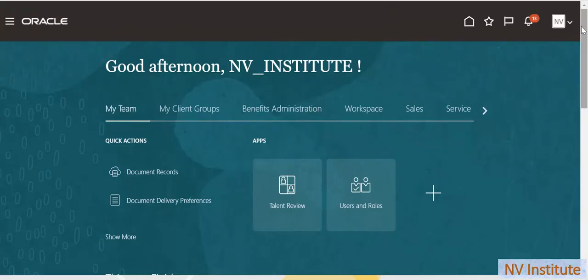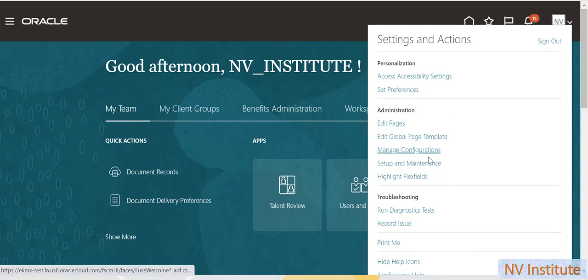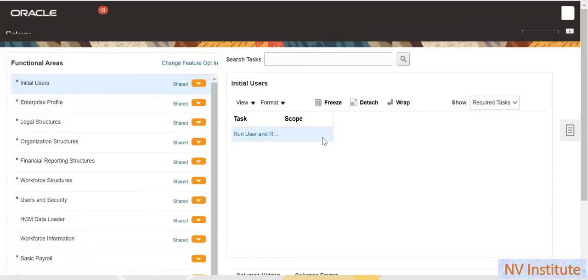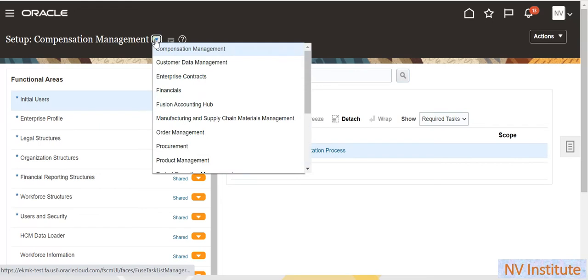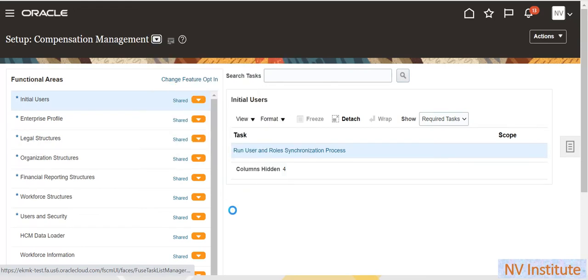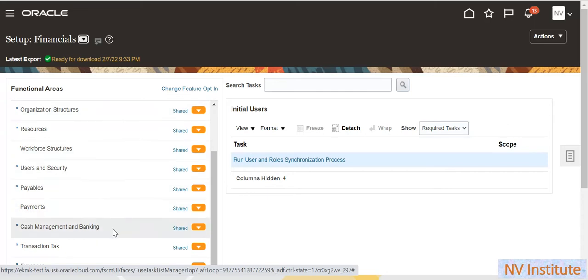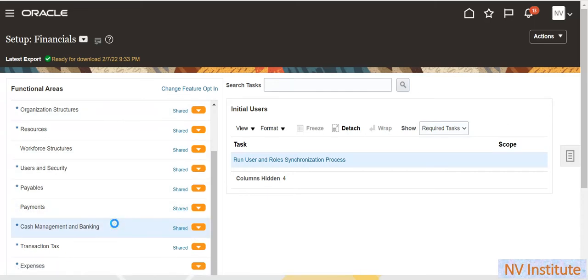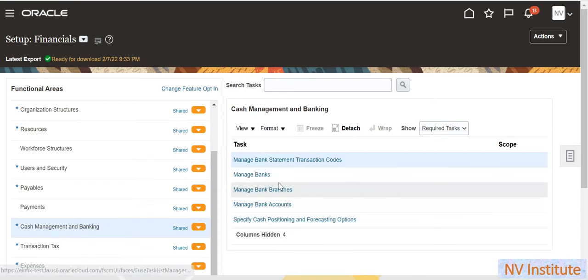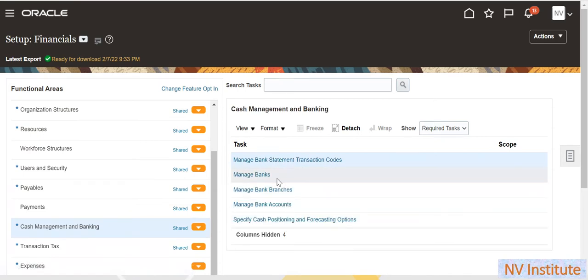So I have logged into the application, so let me go to the setup and maintenance. So change the setup to financials. So you have a functional area called cash management and banking. So you can click on that. So you see the required tasks. It's like bank statement, transaction codes, banks, branches, and accounts. So let's stick to these three things: banks, bank branches, and bank accounts.